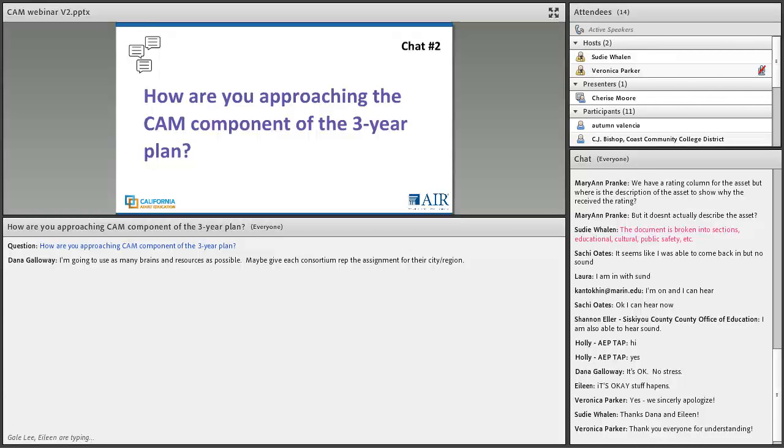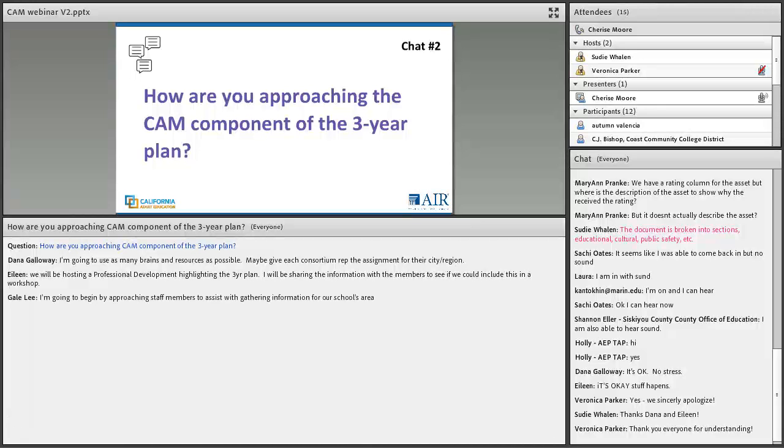So Dana, as many brains and resources as possible, good, bringing in all of your stakeholders and giving each of the reps an assignment for their region. Perfect. That's a great way of looking at dividing and conquering and gathering as much input from all of those who are stakeholders as possible. All right, Eileen, professional development, highlighting a 3-year plan, and you're going to share some of the tools to see if we can include them in this workshop. Perfect. Gail, thank you. Gathering information for our schools areas, approaching staff members, perfect, because everyone is a stakeholder and is important to this work that we're doing.